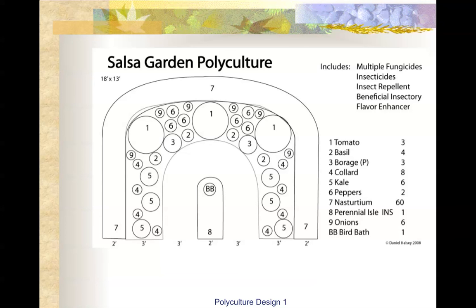And the ecological functions that are included in these plants, they have multiple fungicides. I believe the tomato has one, and borage has another. Insecticides within the plants themselves, within the nasturtiums, and inside the perennial aisle, there are also insectary plants in there, beneficial insects. So as much as we have insecticides, we have insect repellents with the insect confusers, the pest confusers. And we have a beneficial insectary. So we're bringing in our own pest predators to help deal with them on the plant.